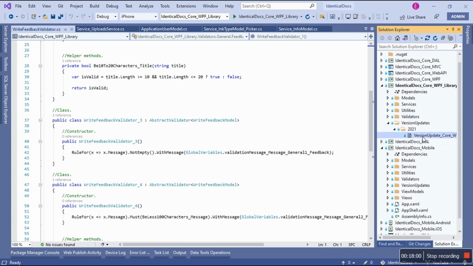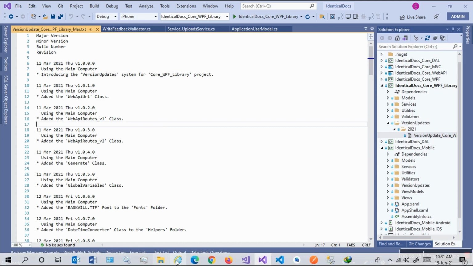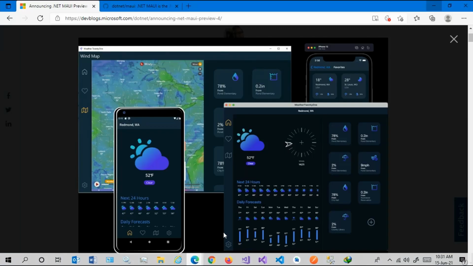What did I do, which month? In March this year, introducing the version update system for this project. Added Web API URL class. You see, added a Web API routes _ v1 class, a specific commit, because you understand when I get to version control, when I tell you do not do something, please don't dump too many commits. Speaking of that, you might get into stuff like this.